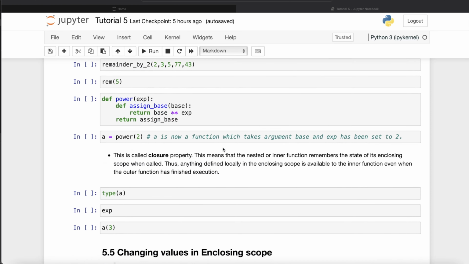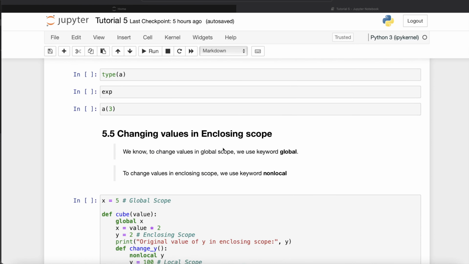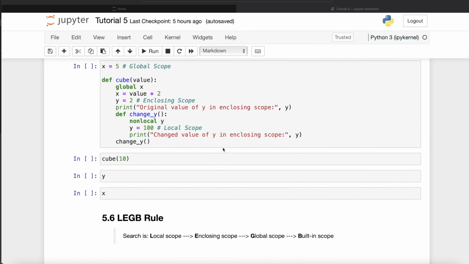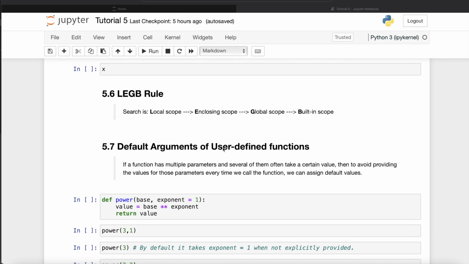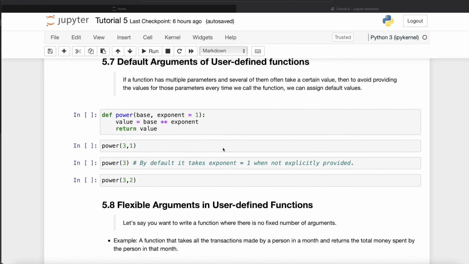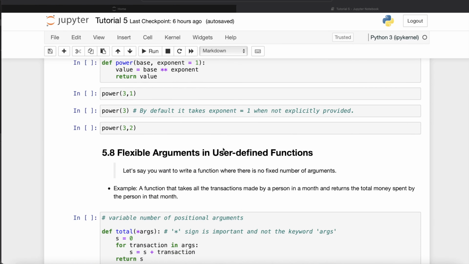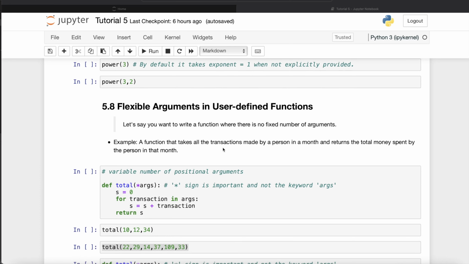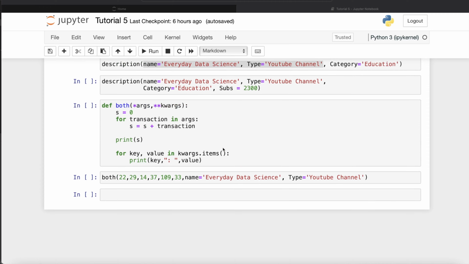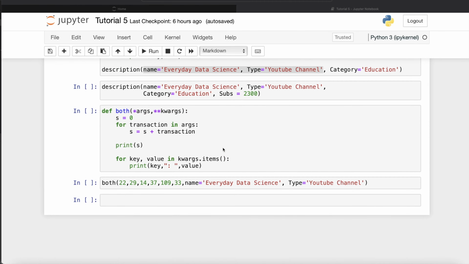Then we will be learning about the closure property, then how we can change values from the global scope, from the enclosing scope, etc. Then we will be looking at some examples. What is the LEGB rule? Then how to write default arguments in user-defined functions. What is the use of that? Then we will also learn about flexible arguments, how to write a variable number of arguments, both positional as well as keyword arguments, right? And then at the end we will be combining this knowledge.